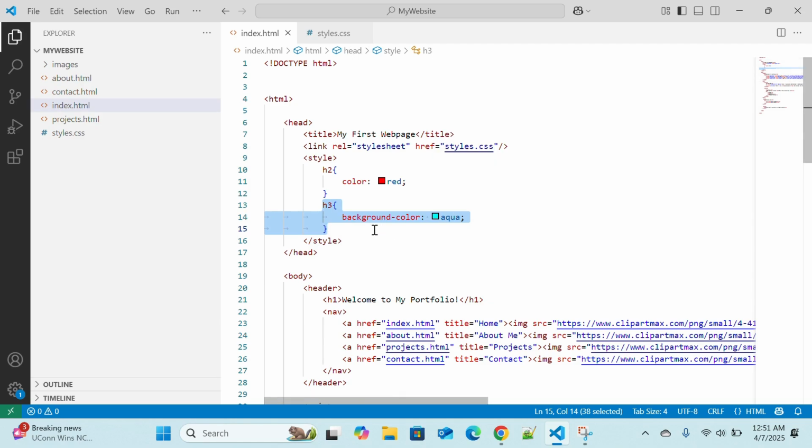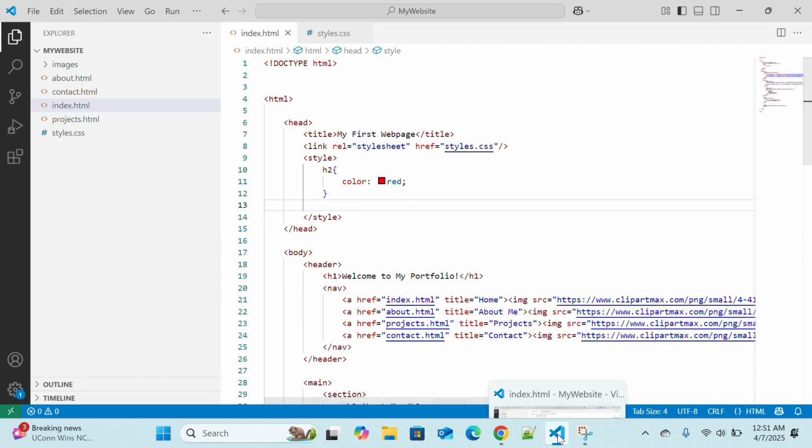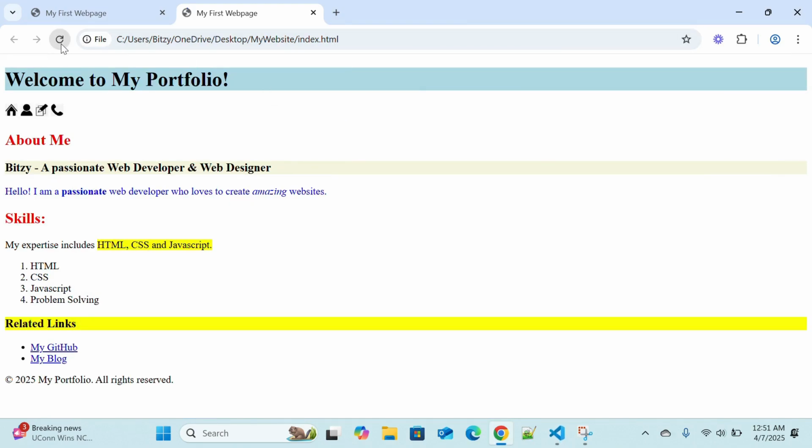Let's remove the internal CSS and see which color it will show. Now it is showing the color we have given in external CSS. So we can see that the external CSS has the lowest priority and the inline CSS has the highest priority of all.